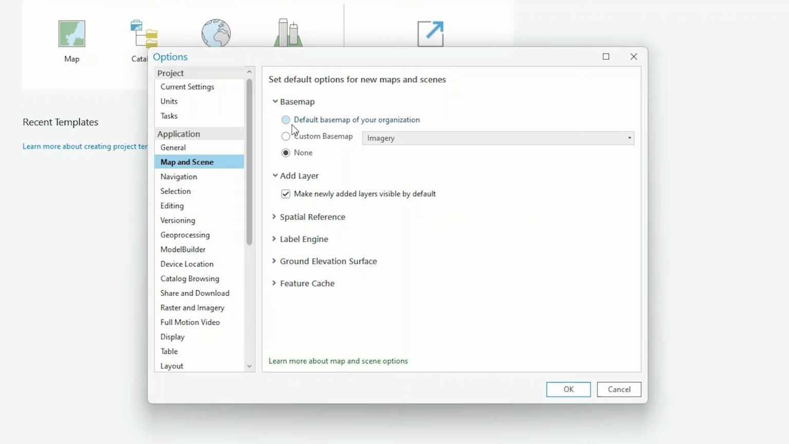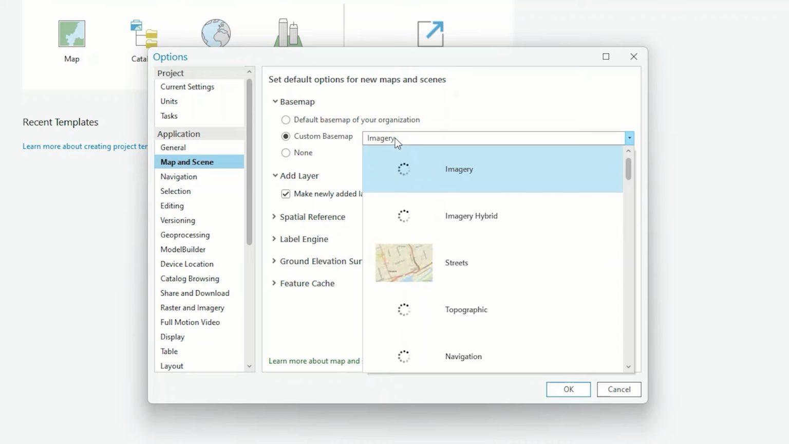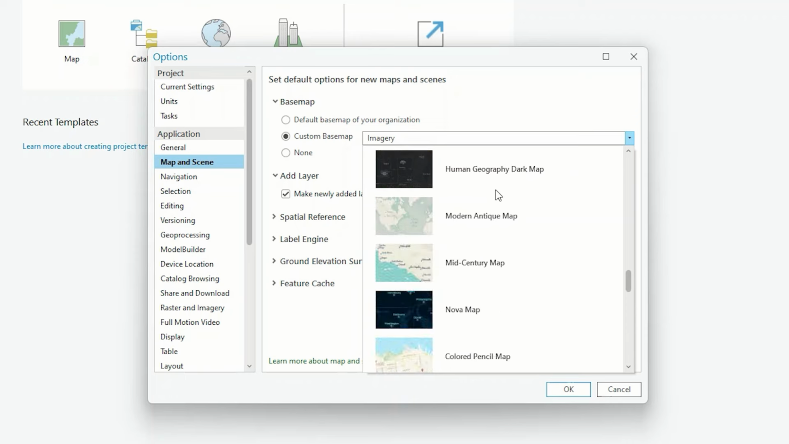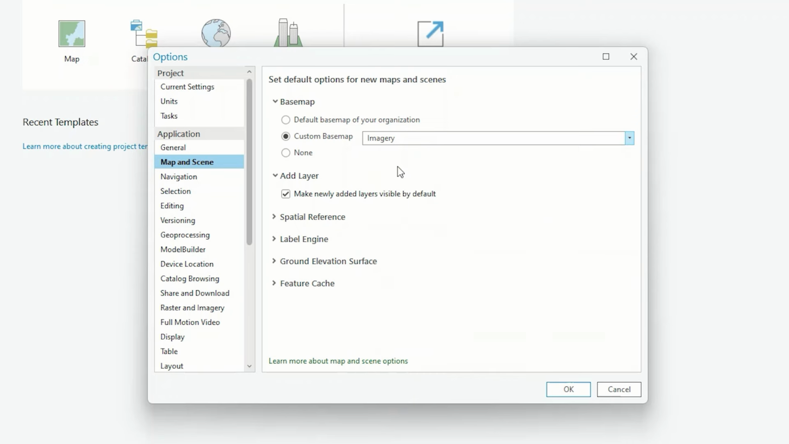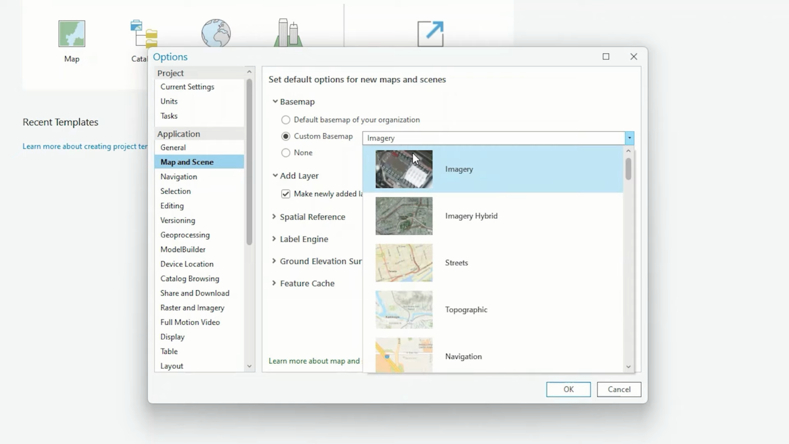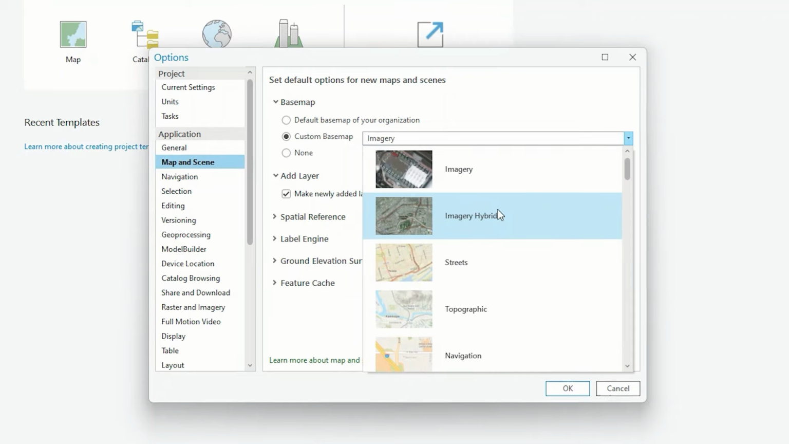Map and Scene section. Base map. The base map can be displayed by default, or a specific base map can be selected to be displayed when the software is opened. If we set it to this option, we should choose a base map. Let's save the settings and create a map to see if it loads our chosen base map.